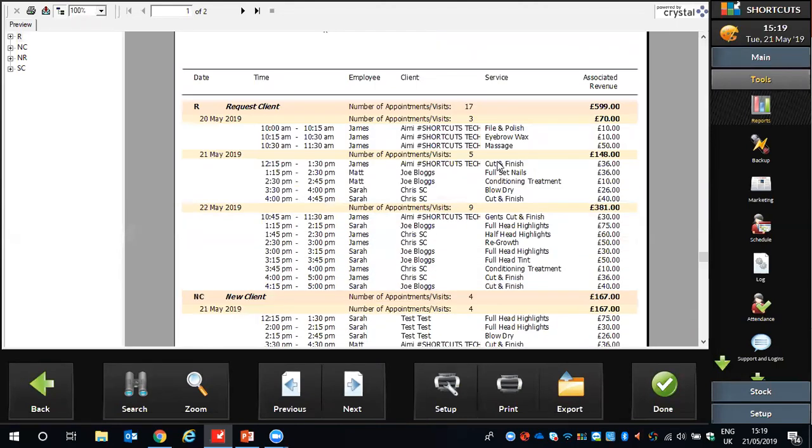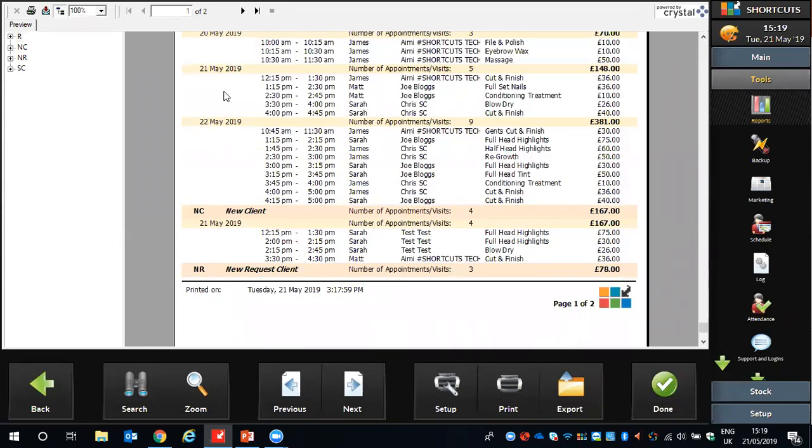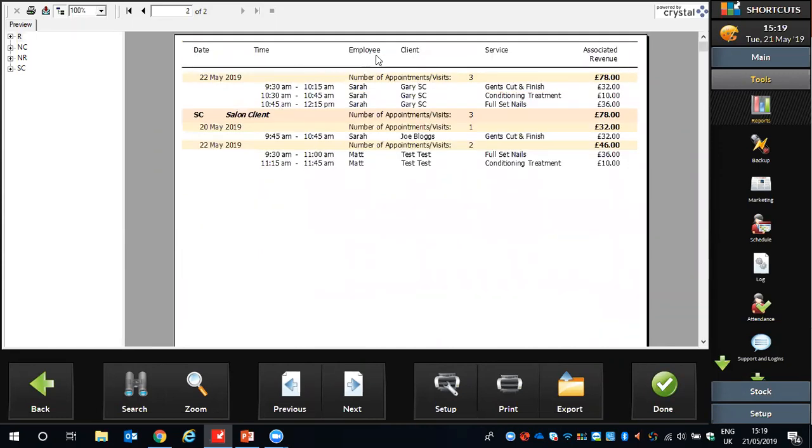And if we scroll down, we can see each of those tags at the top of our categories. We can see the dates on the left-hand side, and we can see the number of appointments / visits for each of these days. We can see the time that client was booked in. We can see the employee. We can see the client, and we can see the service they had. And lastly, we can see the associated revenues. That's how much money was generated from those services. And we can scroll down and see that again on our new client and our new request client. Now you'll see at the top we have page 2, so we can simply click the arrow button to navigate to page 2.